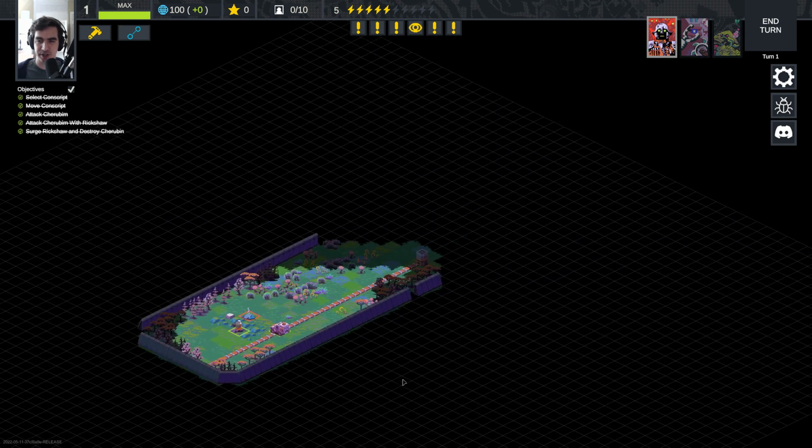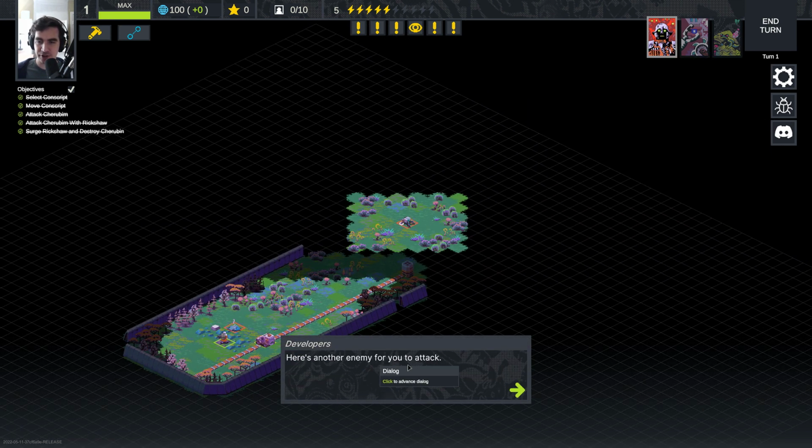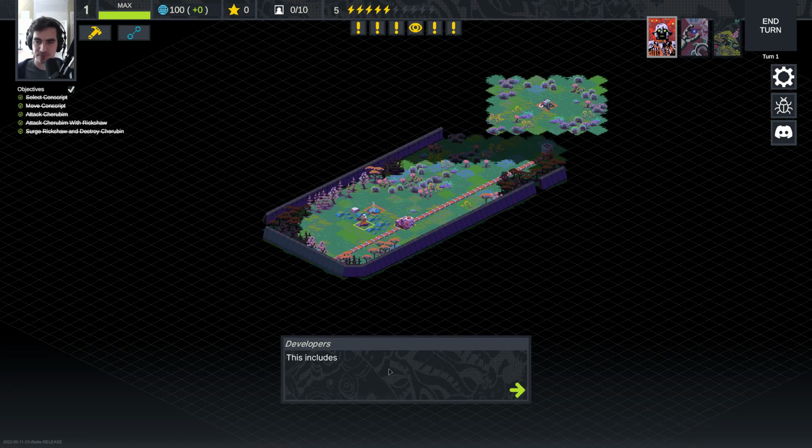Let's do something more interesting. Here's another enemy for you to attack. It's pretty far away though, and would take your conscript and rickshaw a while to get there. However, many units in Cantata have the ability to load and unload other units inside of themselves. This makes it easy to move lots of units quickly across the map. This includes your rickshaw. The rickshaw is a great way to move conscripts around the map.